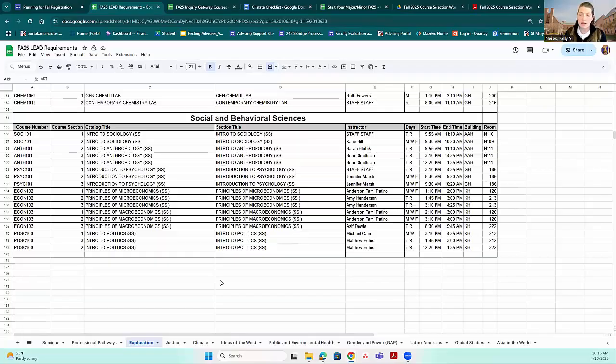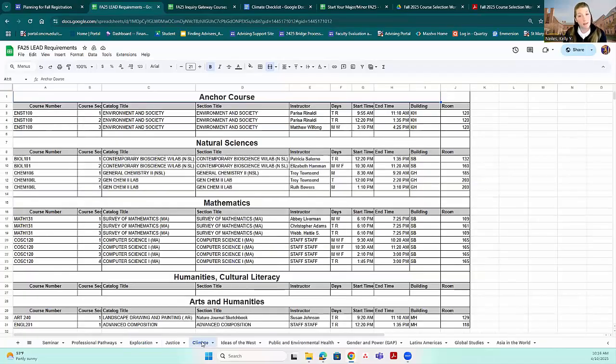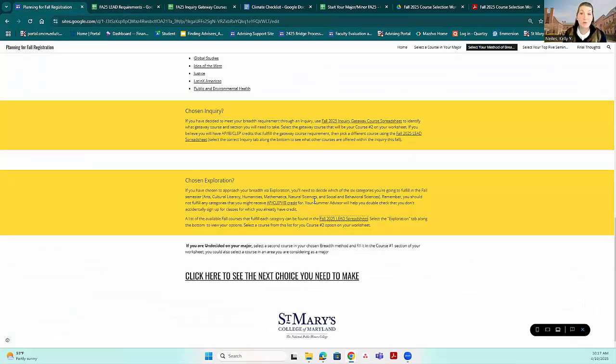This spreadsheet also has all of the classes that fulfill an inquiry offered this semester. So for example, that climate inquiry that I was looking at, here's the gateway or anchor course. And then here are some other courses in the inquiry that you could also consider taking. Once you've made a decision on which approach you're going to take, you should select a class and fill in course 2 in your worksheet.